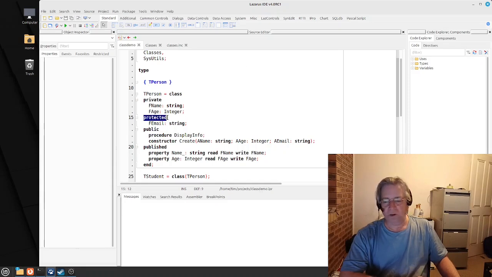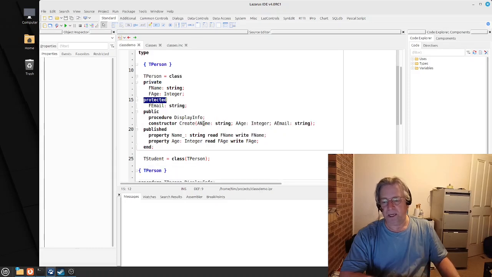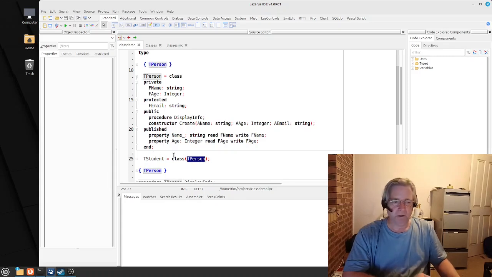Whereas something which is declared as being protected can be used within the class, but can also be accessed from a class which inherits from the person class. So for example, I have declared a student class here which inherits from the TPerson class. While I haven't expanded it out, I can access FEmail, that attribute or that field, and change it accordingly.